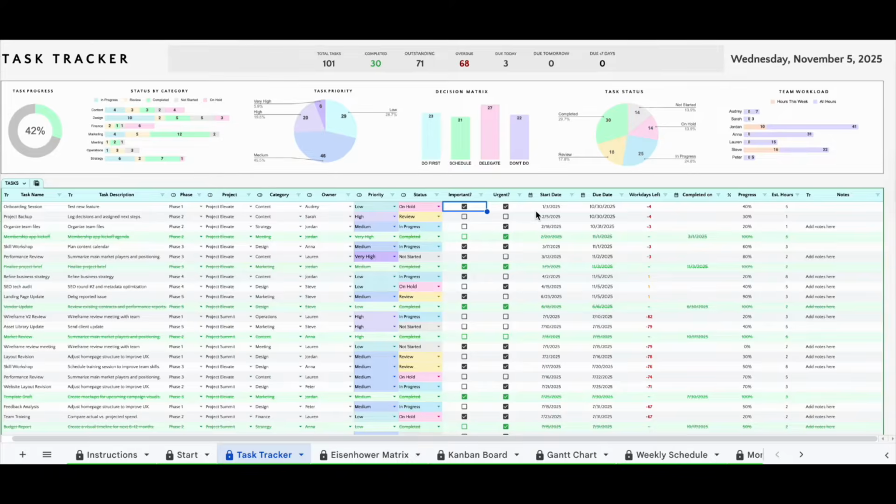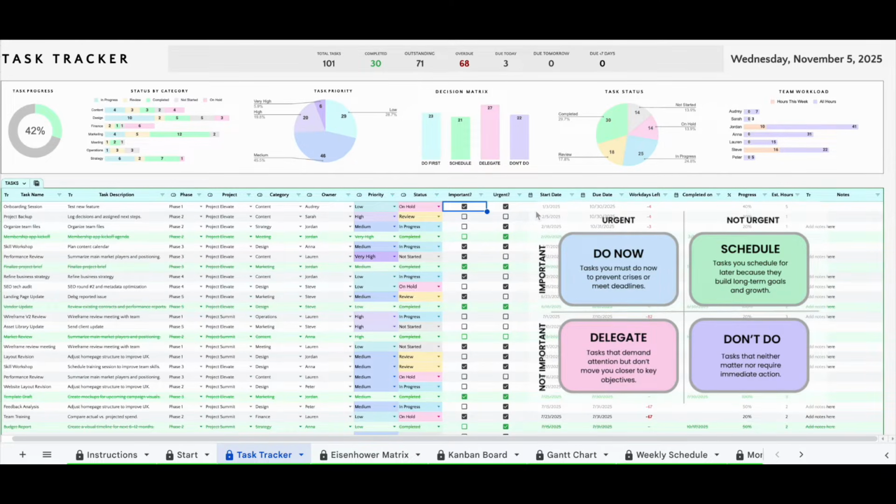These checkboxes power the Eisenhower Decision Matrix, a proven prioritization framework that helps you focus on what truly matters. Important means the task contributes directly to your goals or results. It matters. Urgent means the task requires immediate attention or has a near deadline. It's time-sensitive. As you mark tasks as important or urgent, the Decision Matrix chart updates automatically, showing which tasks need focus, which can wait, and what can be delegated or skipped. We'll review in detail in the next tab.